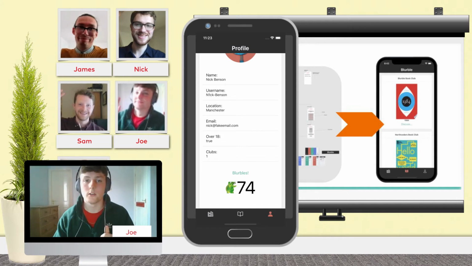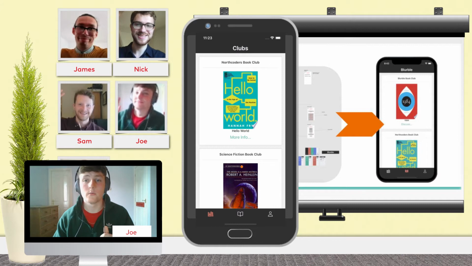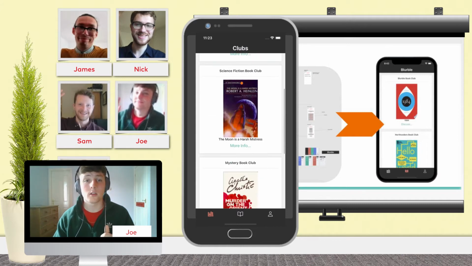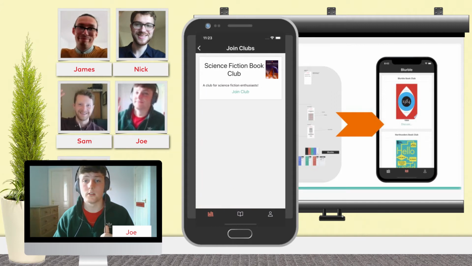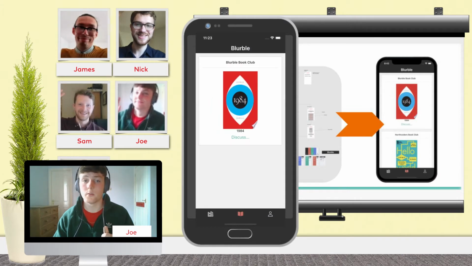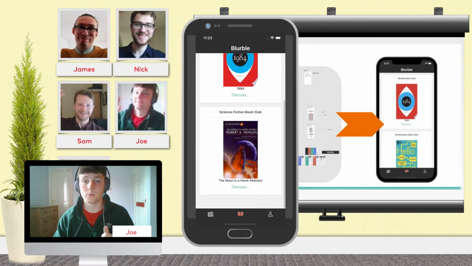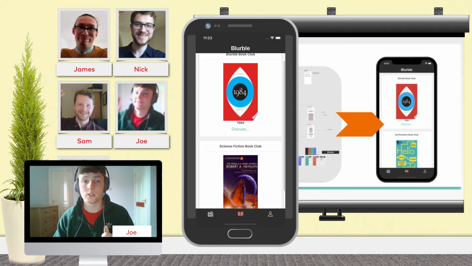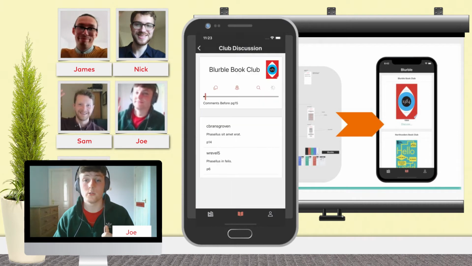Upon re-navigating to our user's profile page, they can then redeem their blurbles by clicking on the Blurbles button. Now, navigating to our Browse Clubs page, we can see every book club in which our user is not currently part of. When scrolling through this page, if our user sees any book club in which they may be interested in, they can click on the More Info button, which will then take them to the club's page. If our user is still then interested in joining, they can do so by clicking on the Join Club button.